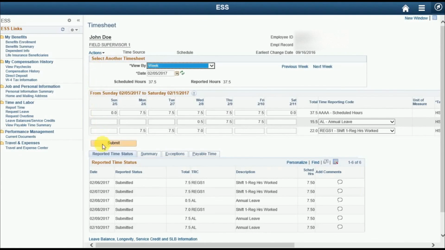You should notice at the bottom of the timesheet, your time is now listed as submitted. We have successfully submitted our time. This concludes our demonstration of how to successfully navigate to and submit time on your timesheet.